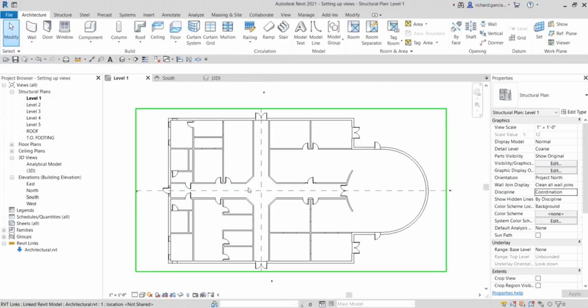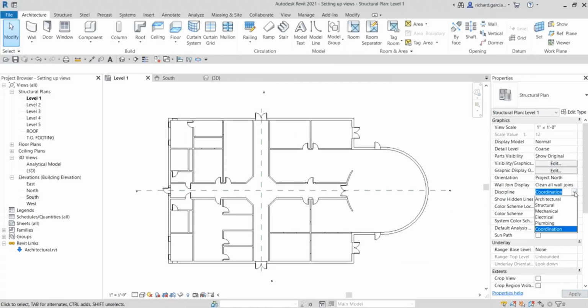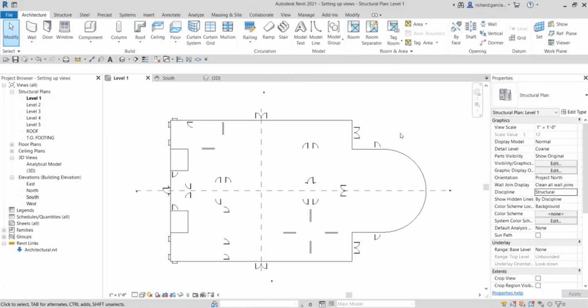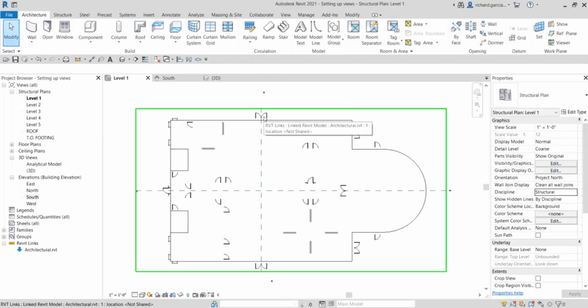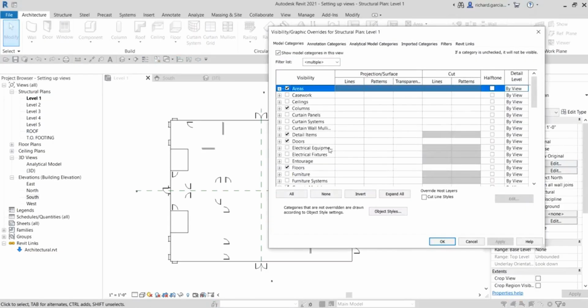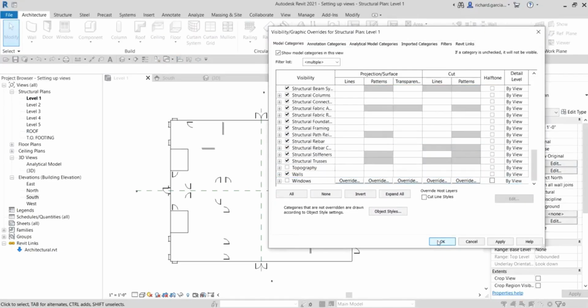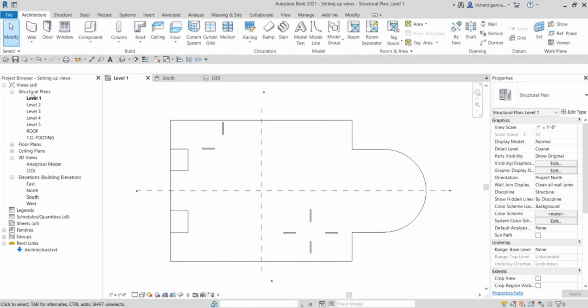And then instead of the discipline coordination, I'm going to change this to structural because I want a structural view. So for example, that's the structural view, and then I do not want to show the doors. So I go to the visibility graphic overrides, and then I'm going to turn off the doors, and turn off the windows as well, for example, and then I'll just select OK. So for example, this is the view that I want to show on my level 1 structural plan.